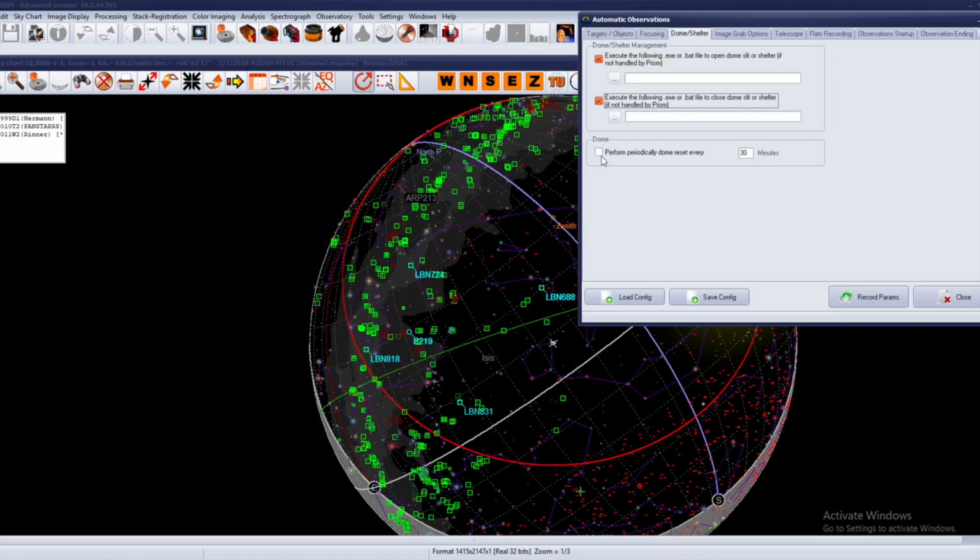For a dome, you can perform periodic dome resets every so many minutes if your controller handles that. What this does is, it could be imaging, and then once it gets to this timer, it'll home your dome just in case it loses track and accuracy over time. This could be very beneficial.